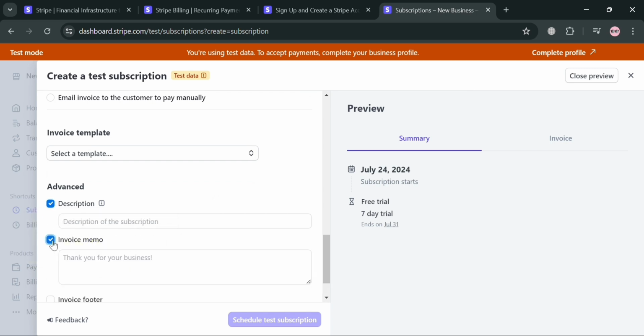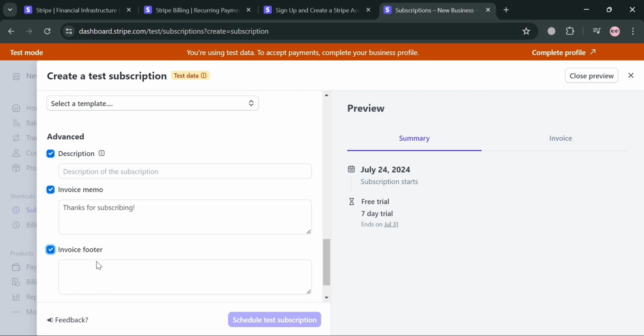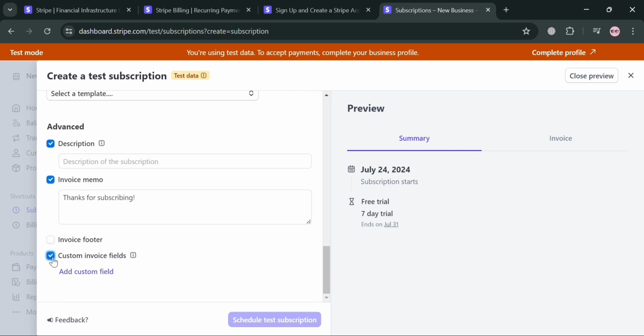Now under this advanced section, from here you could add a description of your subscription, an invoice memo, invoice footer, and even custom invoice fields. So as you can see under invoice memo, instead of that message which says thank you for your business, I'm going to change this into thanks for subscribing. And after that, just proceed by clicking the schedule subscription button below here. But you can even add other details including invoice footer and custom invoice fields if you want to.